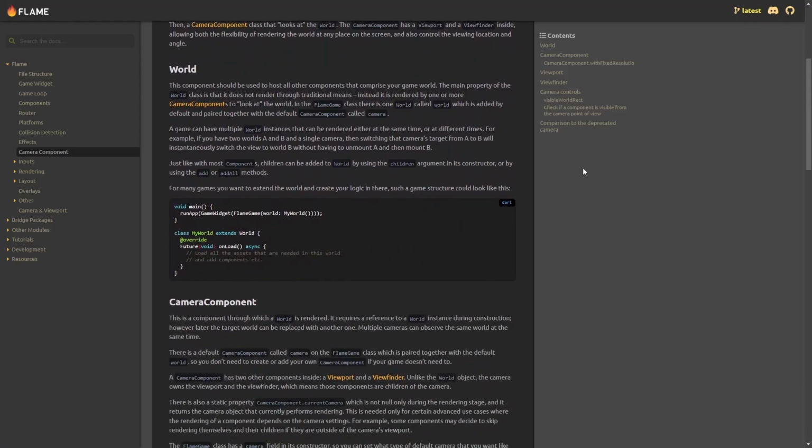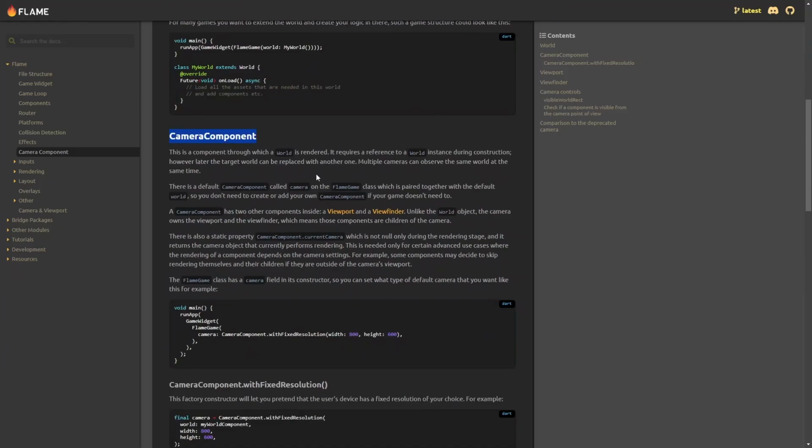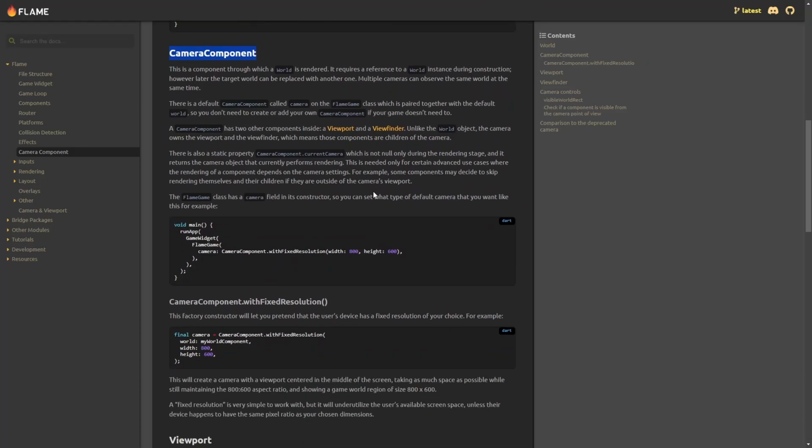So this new system has two major components, the world and the camera component. World is where you set up all the components that are part of your game world. In our case, this will include things like the tiled component, player, and collectibles. Essentially, world is just a root component that stores all the gameplay entities. And to look at or render this world on the application window, you need a camera component. It is roughly equivalent to a real-life camera that you can move and rotate to look at a particular subject.